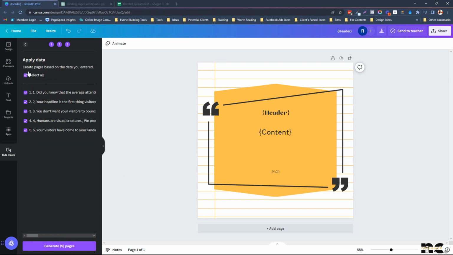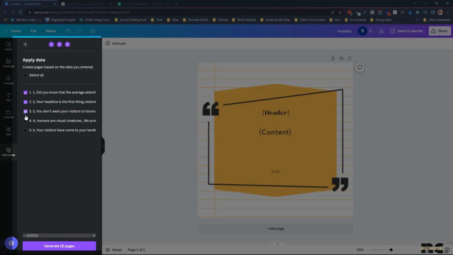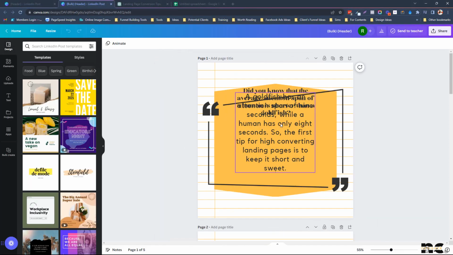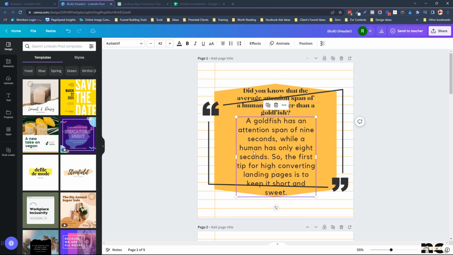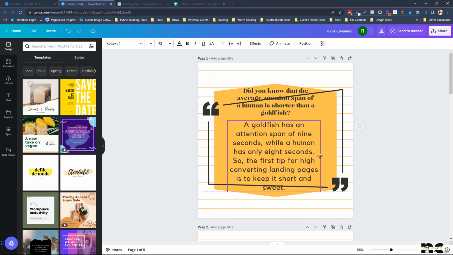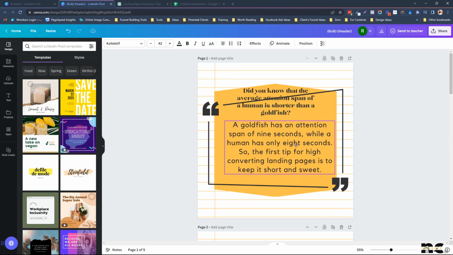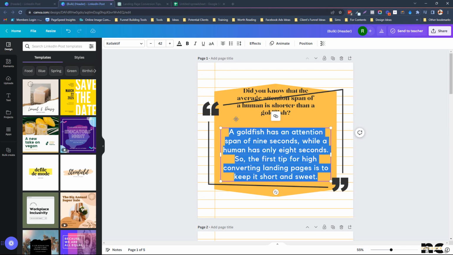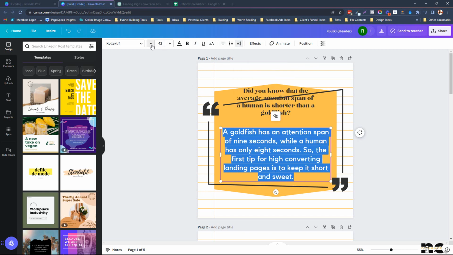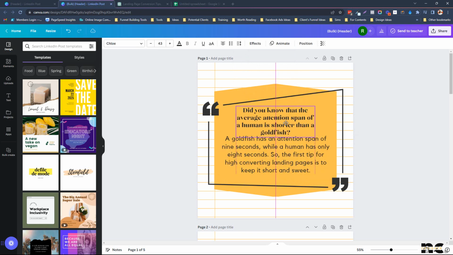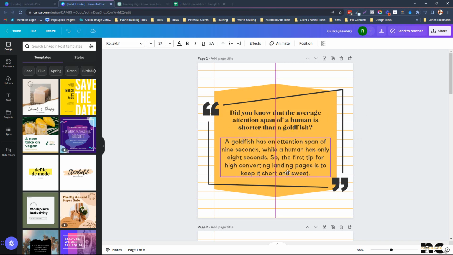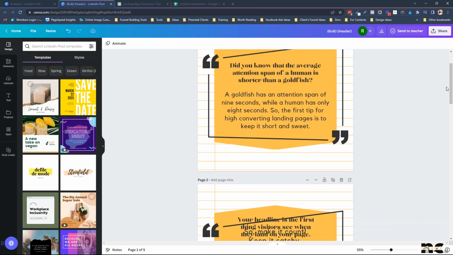And everything is selected. Kung gusto mo, kunwari 1, 2, or 3 lang yung selected. But for this example, select natin lahat. 1 to 5. Generate 5 pages. And boom. Okay, medyo ayusin lang natin. Ayusin lang natin ng konti. Maybe let's make this a little bit better, a little bit smaller. Let's say 37, and this is the headline. Okay, that's better.